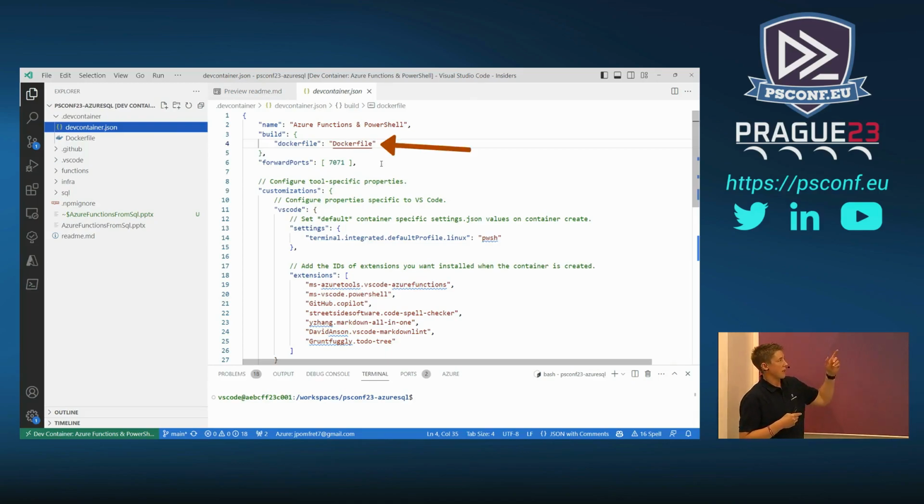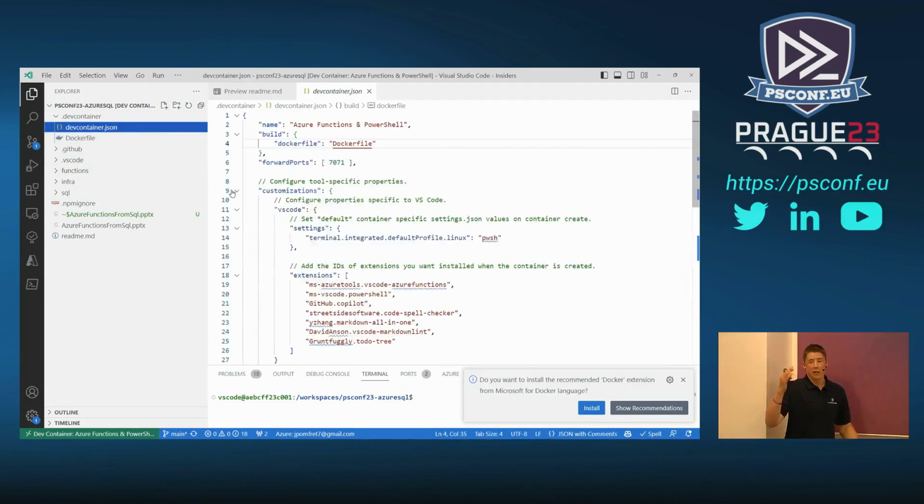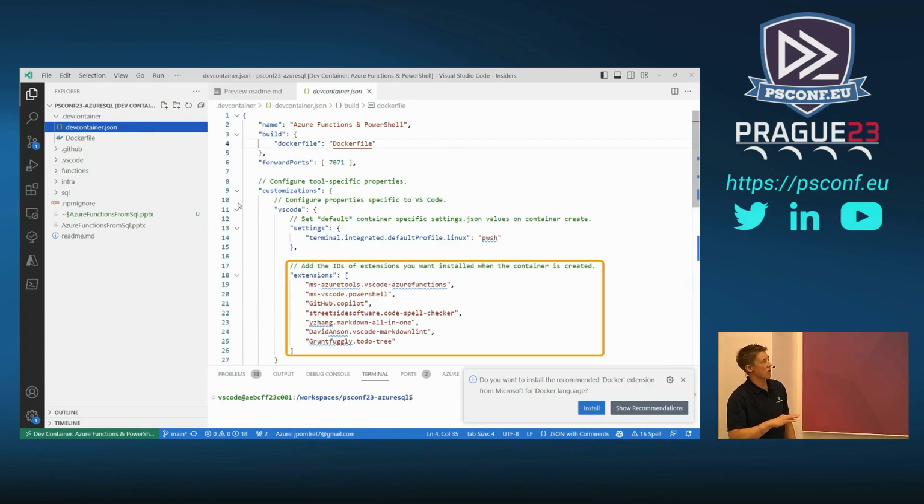There are some extensions. Oh, let's talk about the top first. So this one is built on the Azure Functions and PowerShell template, and it uses a Docker file to define the container. You can see that it is coming from the Azure Functions PowerShell Core Tools container. You're free to layer up things here. If you want to add things to your Docker file, you can do that. But this is just a basic example. Secondly, we've got a bunch of extensions. These are VS Code extensions that I think are useful, like my to-do tree, so I can keep track of what I'm supposed to be doing. I've got a code spell checker, because my spelling is terrible. And I've got some Azure Functions tools in there as well.